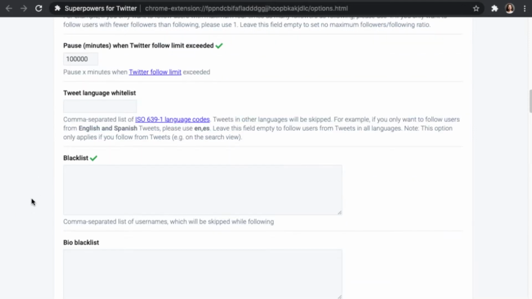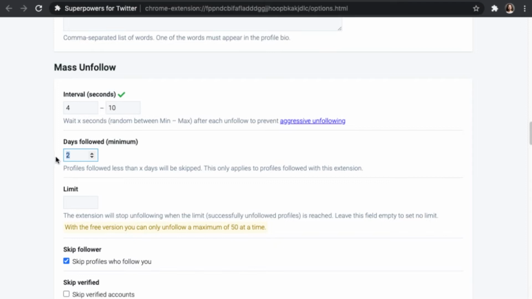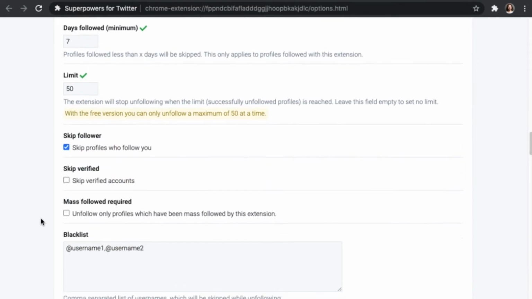The unfollow process, you want an interval of 4 to 10 seconds. Make sure you don't unfollow them for 7 days. That gives them time to follow you back. Limit of 50 per day. That is for the first 4 weeks until we upgrade your account. Go ahead and skip profiles who follow you, and then only unfollow users who you mass follow through this process.